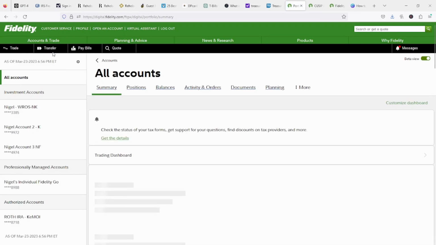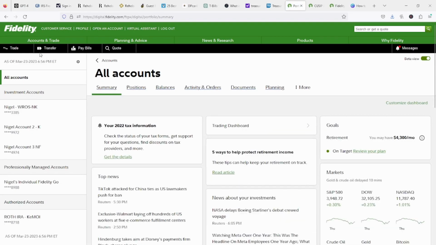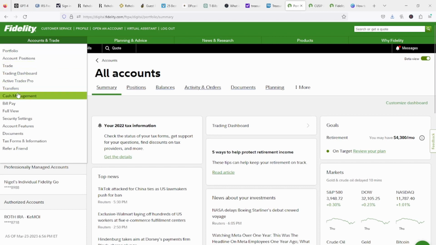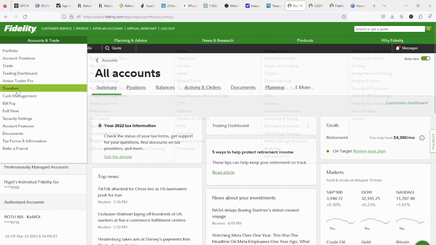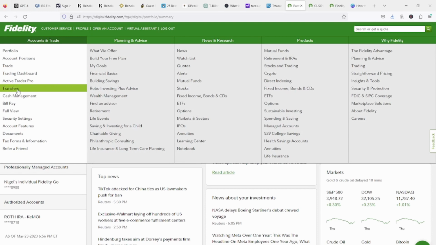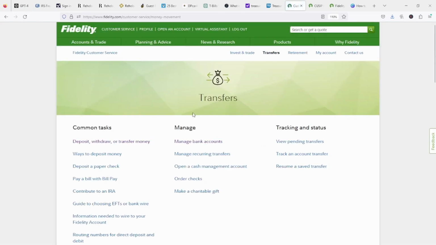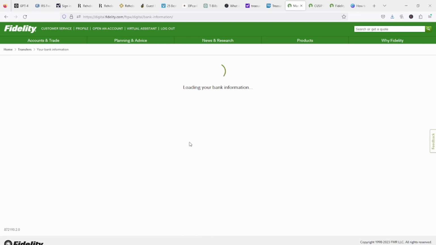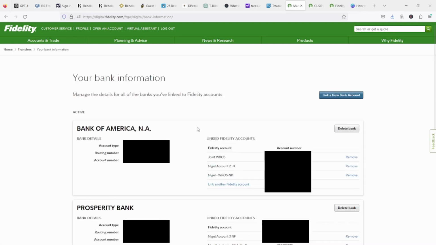So instead of using this transfer on the menu bar, you want to go up to Accounts and Trade and come down to Transfers. One is Transfer and the other one is Transfers. You click on Transfers and then it has some options. On the Manage, you want to click on Manage Bank Account. Once you click on Manage Bank Account, then in my case, I have some bank accounts here. You wouldn't have anything because you're brand new. So you would have to click this button that says Link a New Bank Account.